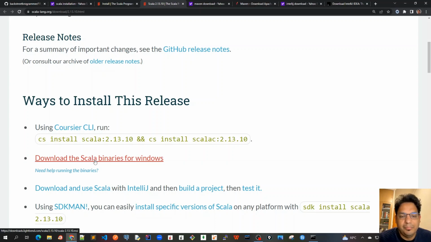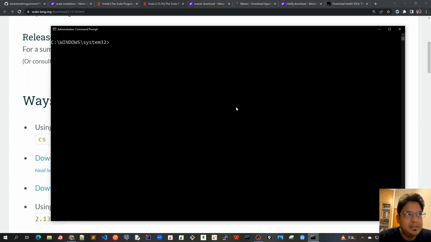It's very straightforward. And once Scala is installed, we can verify it by typing some Scala commands. I've already installed Scala on my system, the same version 2.13.10. Let's verify it. I'm again on the command prompt, and I will just type scala -version.